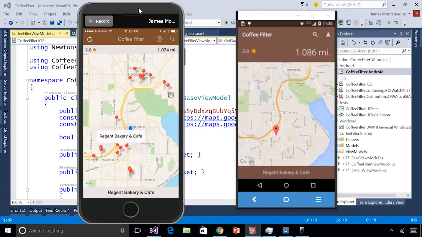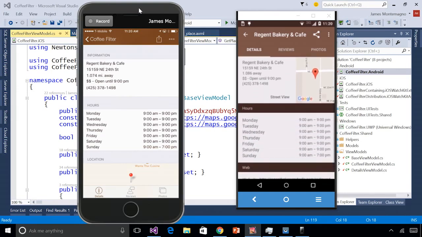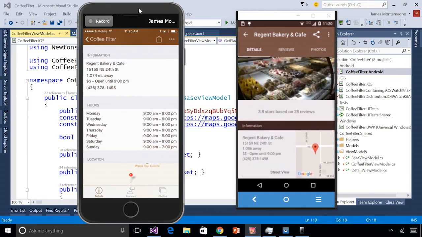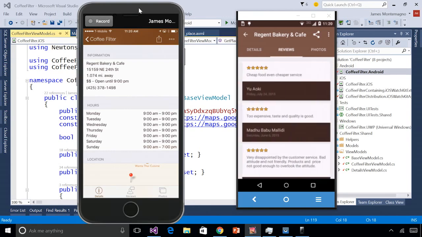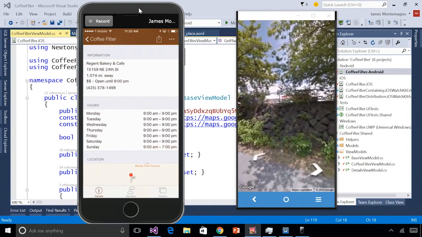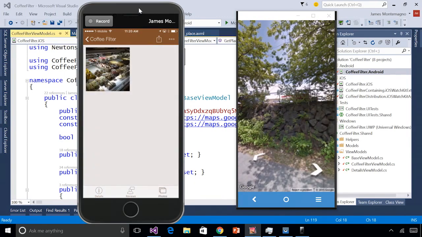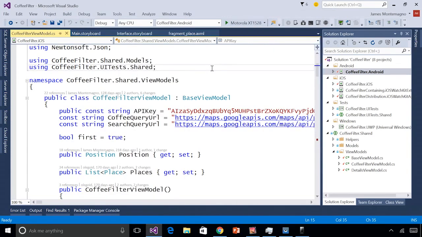When I find one that I like, maybe such as Regent, I can go ahead and tap on it and navigate to some more details, including some nice parallaxing, get some reviews, photos, and even if I want, get a nice panorama view. I can do the same exact thing over on iOS. Now let's see how this application was actually built.